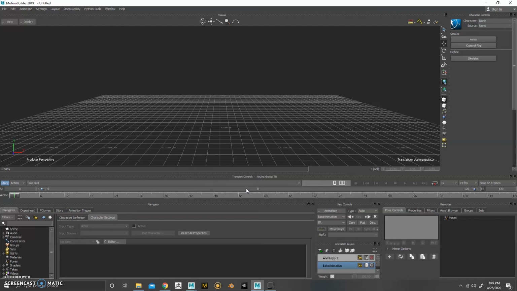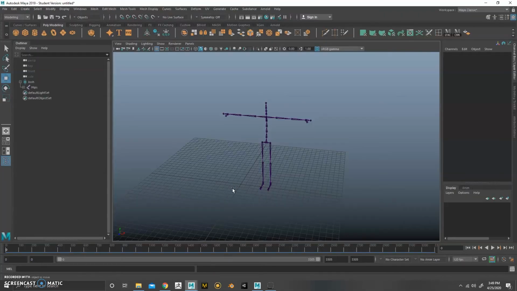So what we need to do first is bring in a skeleton with baked animation. So what I've done is I've gone into Maya and I've just prepped a file.